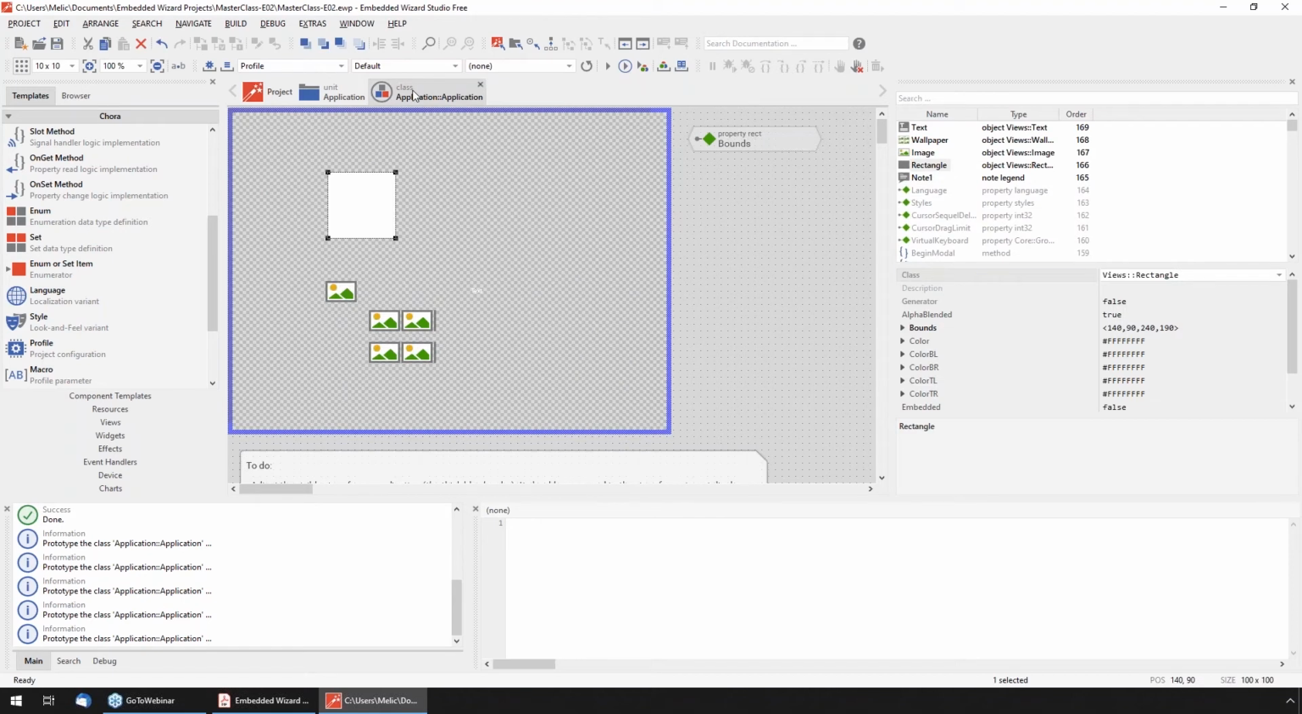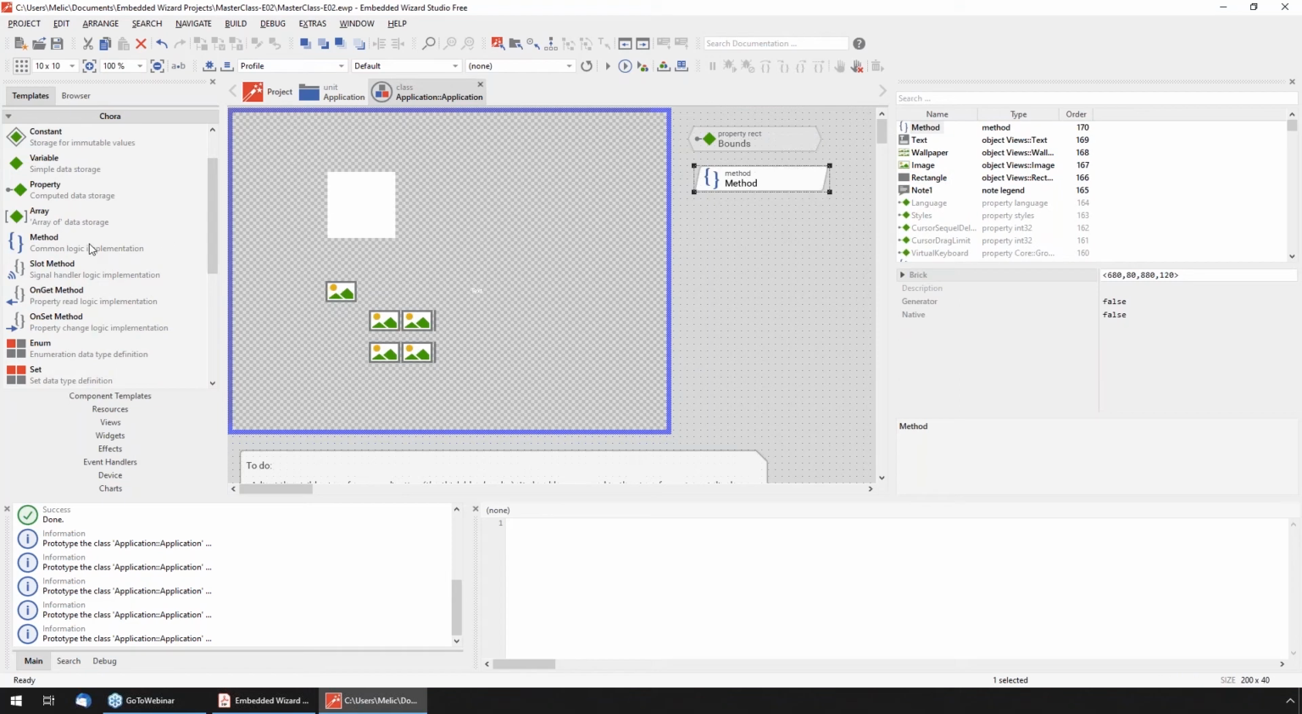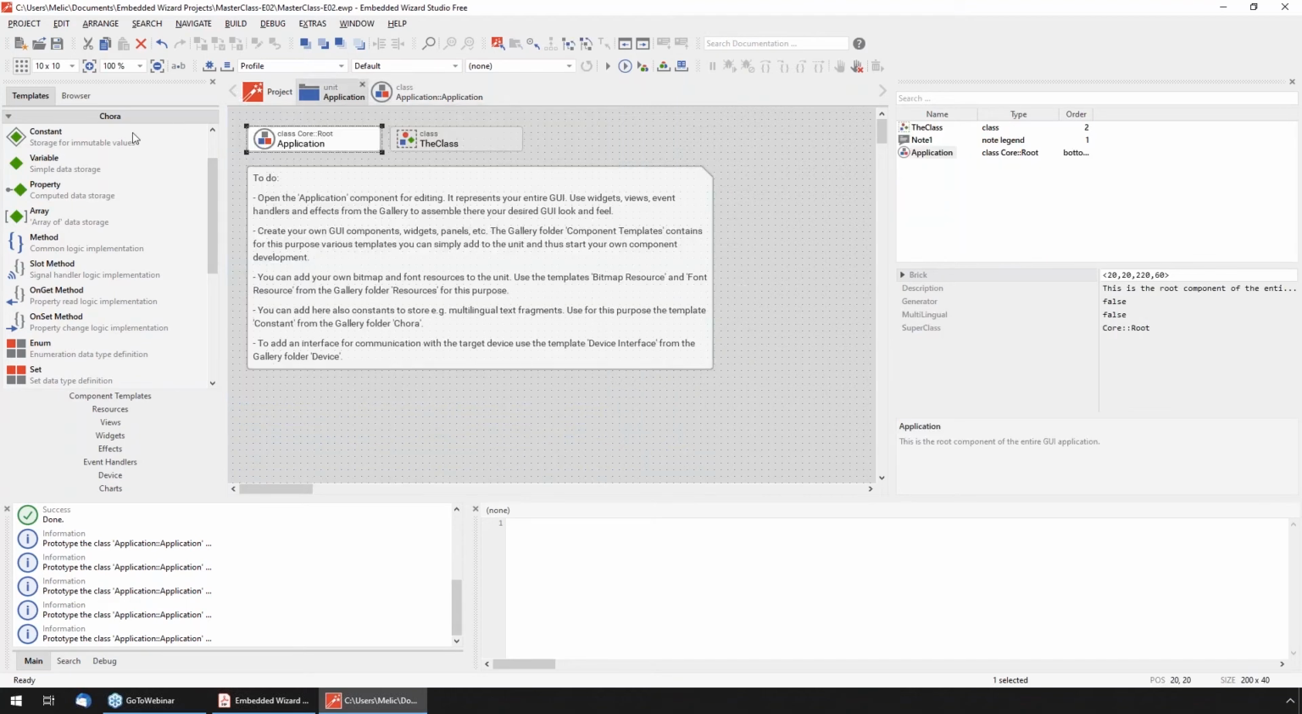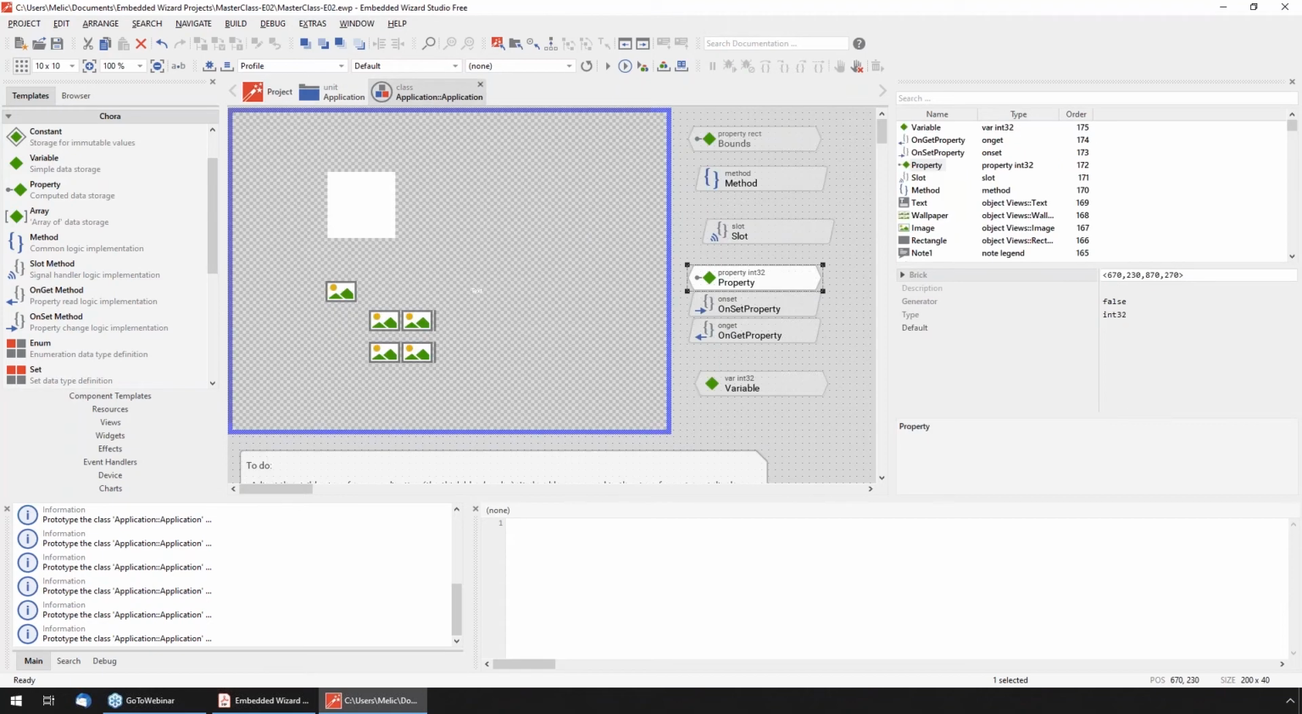Next to visible elements, you can also drag and drop things which are essential to implement logic. For example, a method, a slot method, to add a property, to add a variable. However, a constant cannot be added, but a constant can be added to a dedicated unit. Okay, so going back to the application.